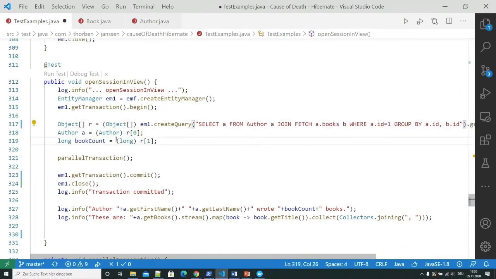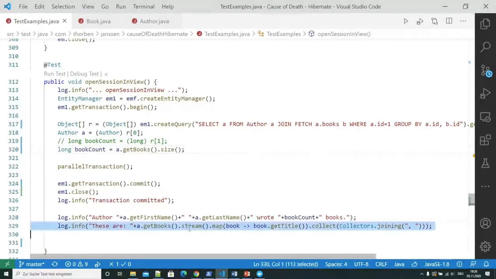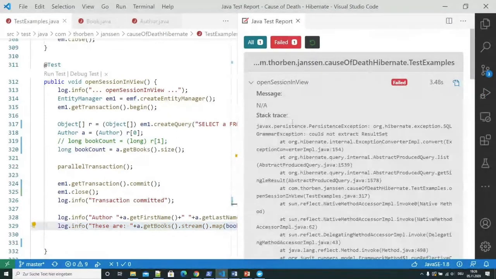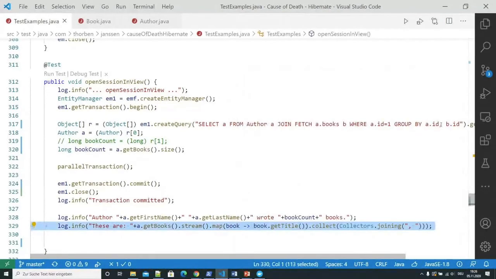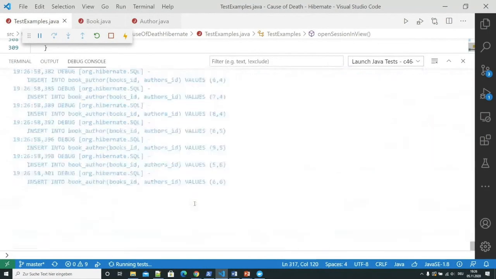And our long book count is now a.getBooks().size(), because we want to print them out down here anyways. So we already fetched the full list of books. Oh, come on. Last try. That doesn't work. Then I'm pretty sure all of you already saw how the correct statement should look.